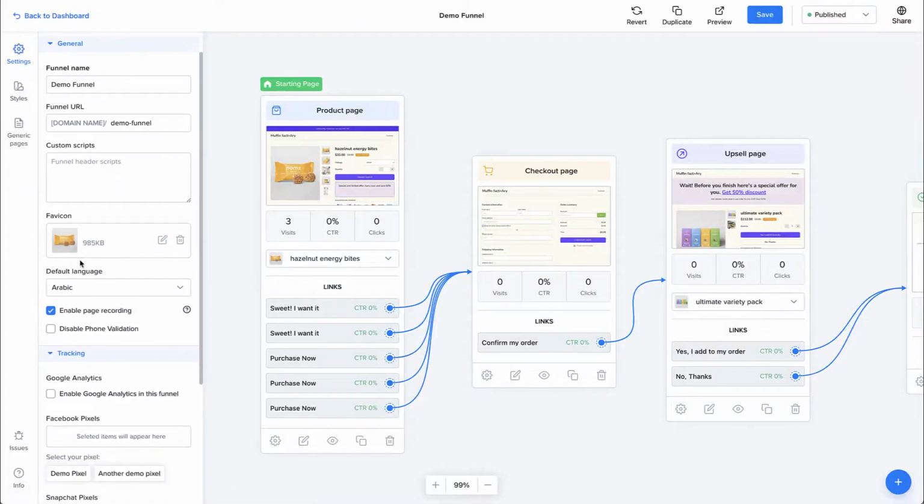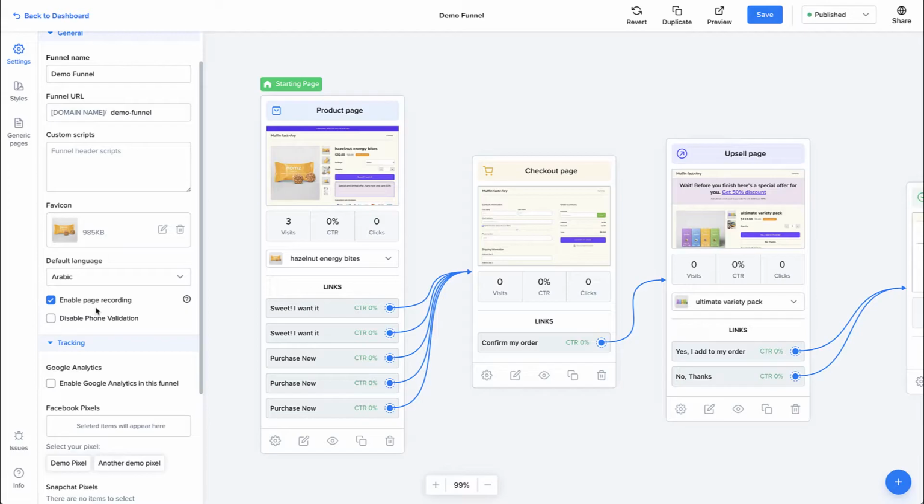Let's go back to the settings. Enable page recording allows you to record the activity of your visitors on your funnel.